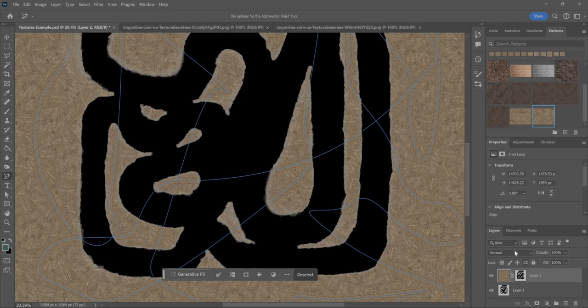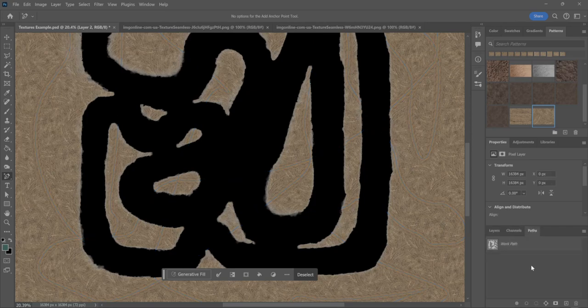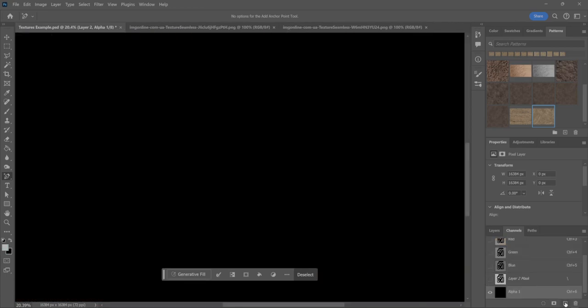Next step is we want to actually create the mask for this. So you can keep your path. I'm just going to click off to get rid of it. You can see the treads look pretty nice if you ask me. We'll go here and we're going to go ahead and create an alpha mask.